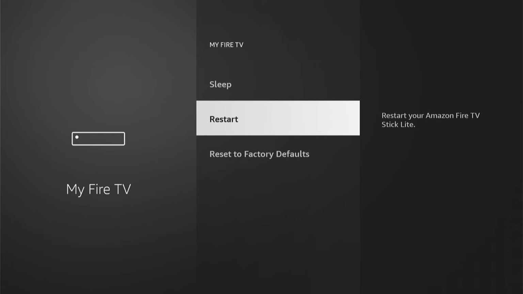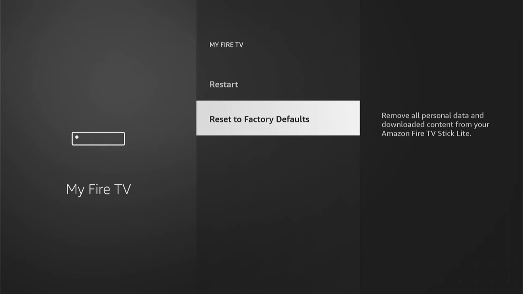Now, the warning with this is that it wipes everything off your Fire Stick. So all your passwords, all your apps, everything. You will need to start downloading everything again. So this is a last resort if you can't get your sound fixed. However, try unplugging it, changing HDMI ports and things like that before actually factory resetting.